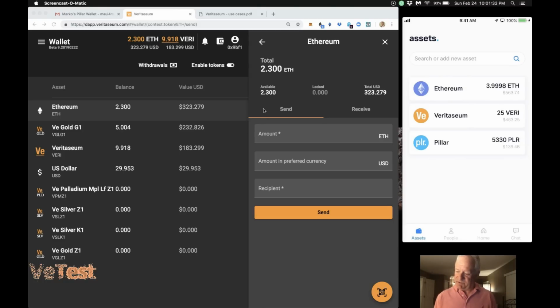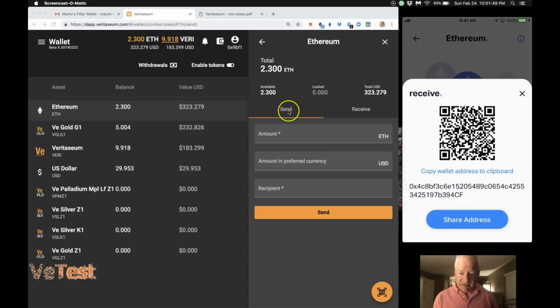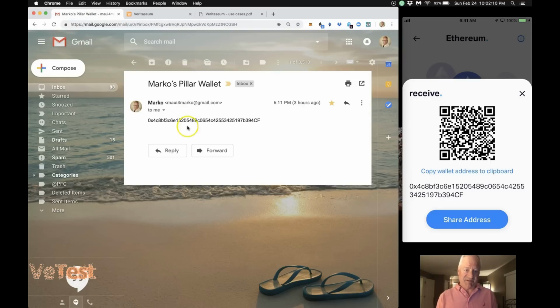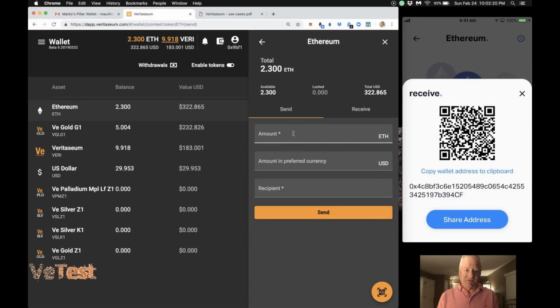I'm going to want to show the Ethereum address and just normally what I would do is do this, and then on here you can press this and hold your phone up to the camera and it'll grab that QR code. But because of the recording software I'm using, I'm not able to do that. So here's the alternative way, the old-fashioned way, so to speak. You can just go grab it from an email or somewhere else, copy it, and we see the address arrived.